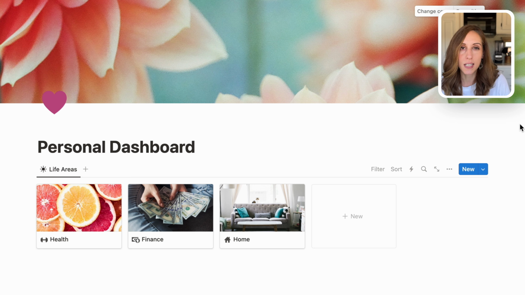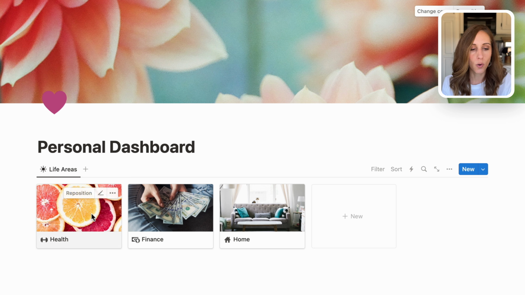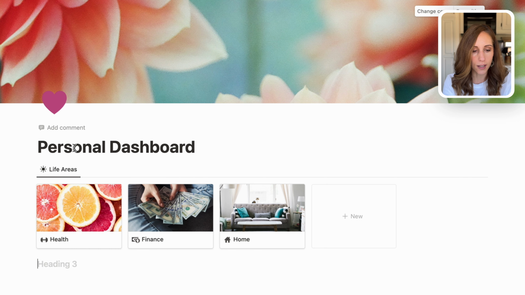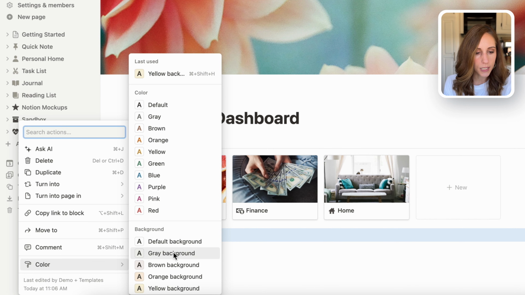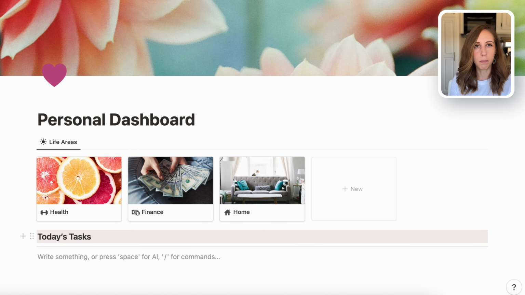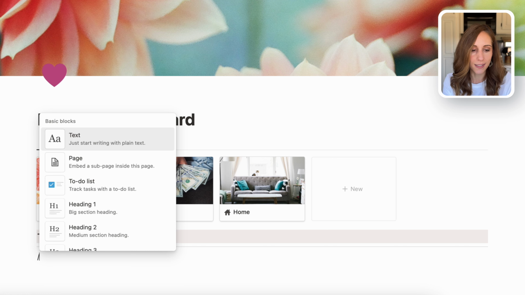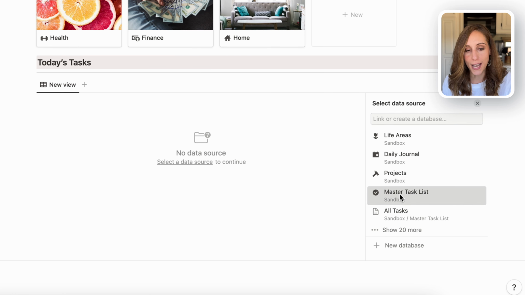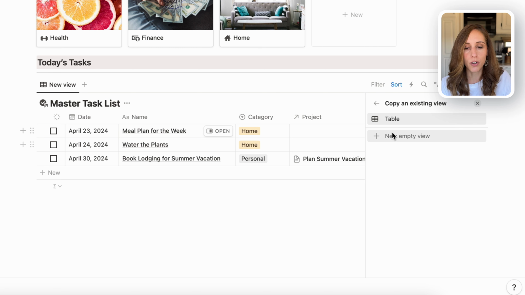The next thing I would want to see is what tasks am I responsible to do today? So I'm just going to do an H3 heading and say this is today's tasks. And I'm going to add some color to it in the background, add a dividing line, and then I'm going to bring in my task database, my master task list. So I'm going to do a linked view of database again. Master task list is my data source. However, I only want to show what's due today.